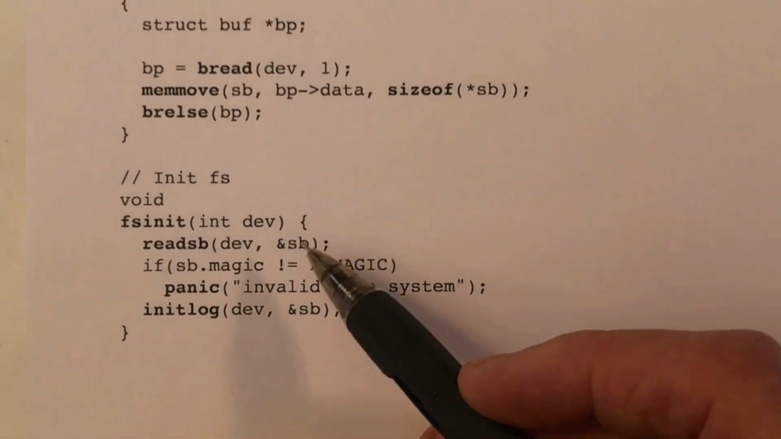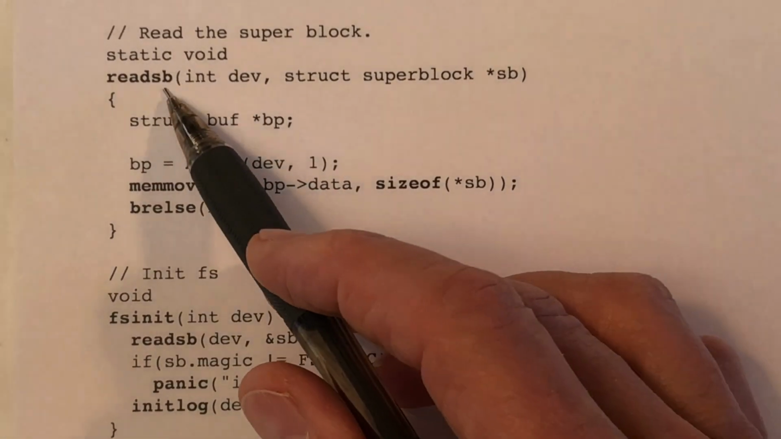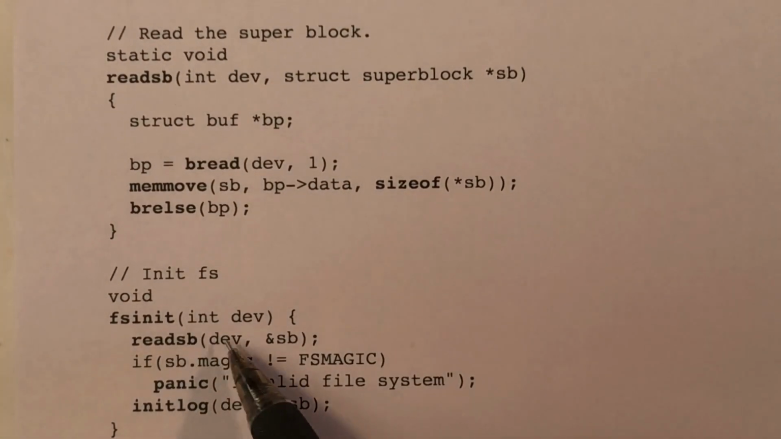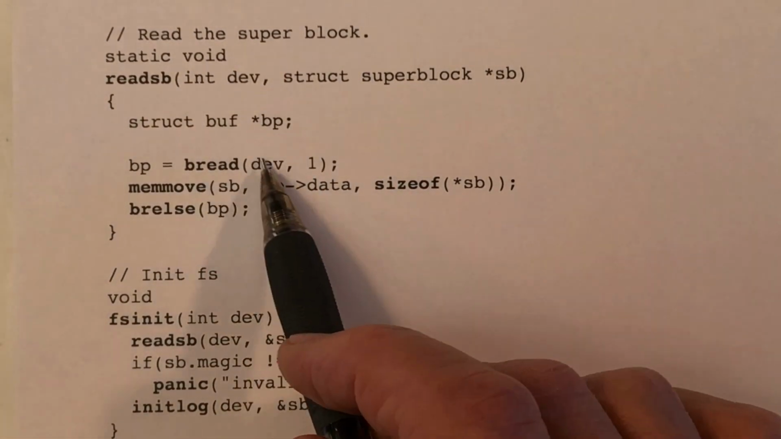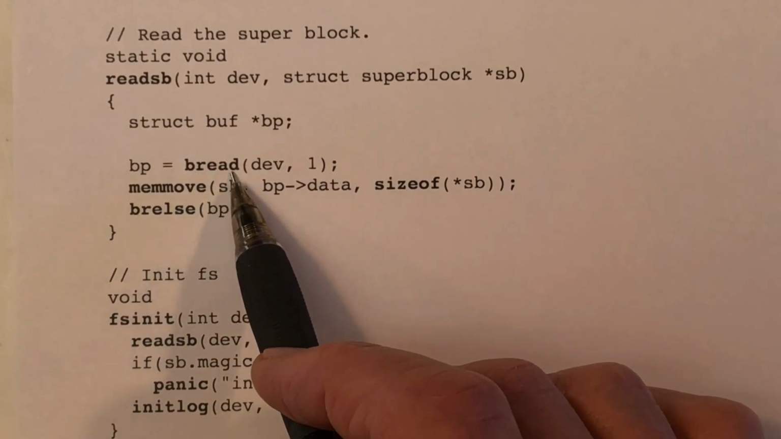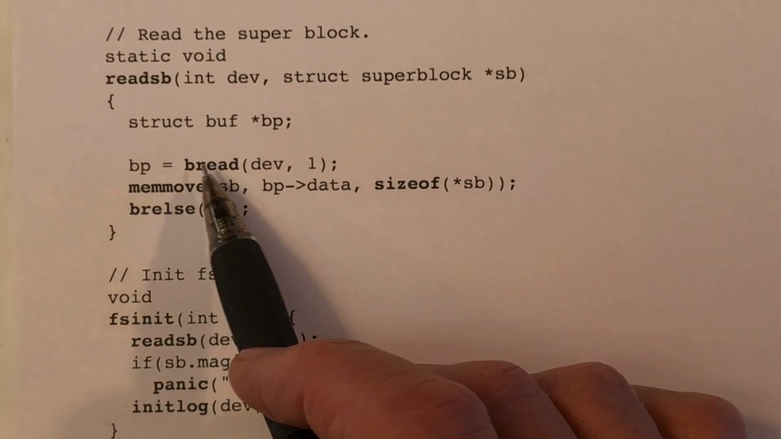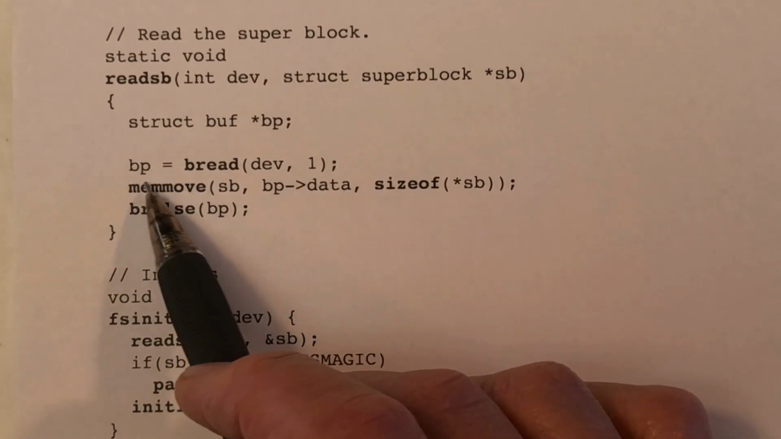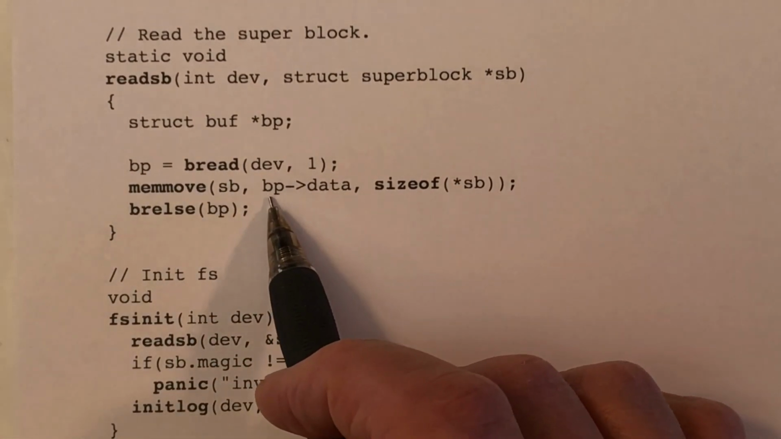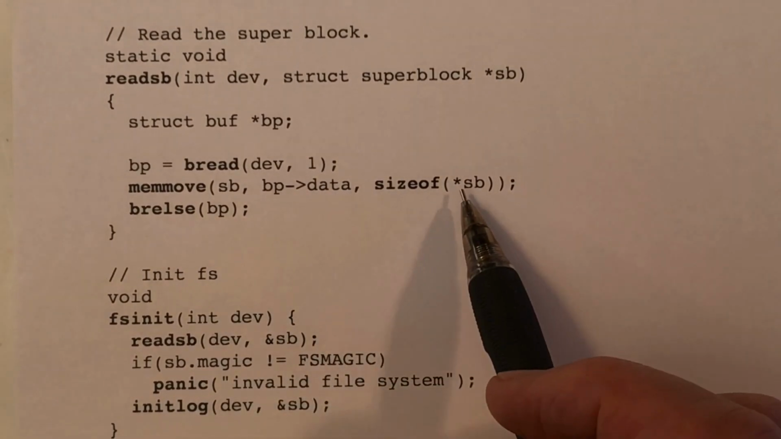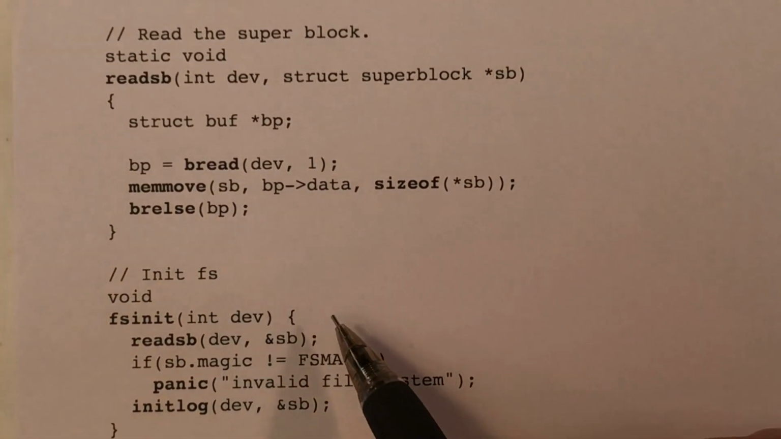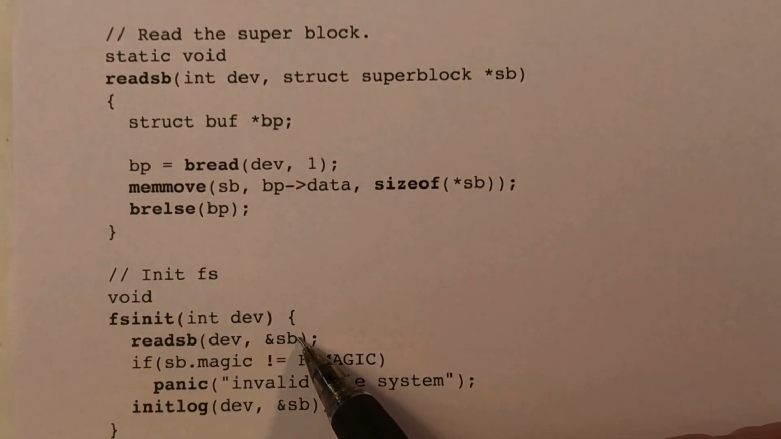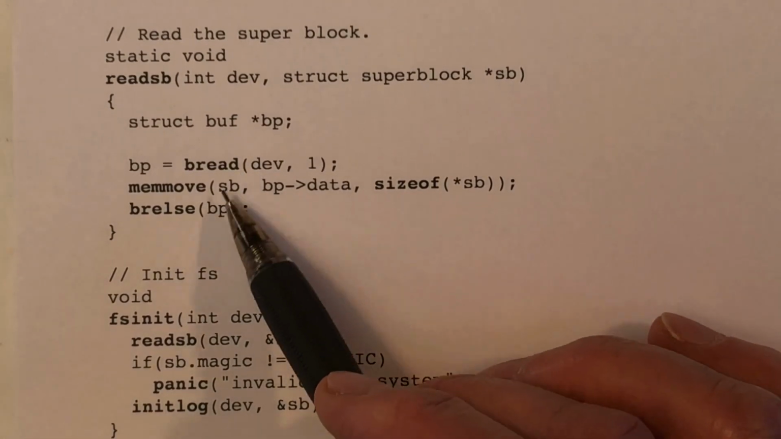Now we're running inside of a process. And here is fsinit. The first thing it does is it calls readsb, which will read in the superblock from the disk. So here we see a call to bread, and this will be the first read we do, and sets bp to point to the buffer. And then it moves data from the buffer. And how much does it move? Well, the size of this superblock structure, and it moves it into this superblock structure. We're passing it the address of that superblock structure. And then we release that buffer.